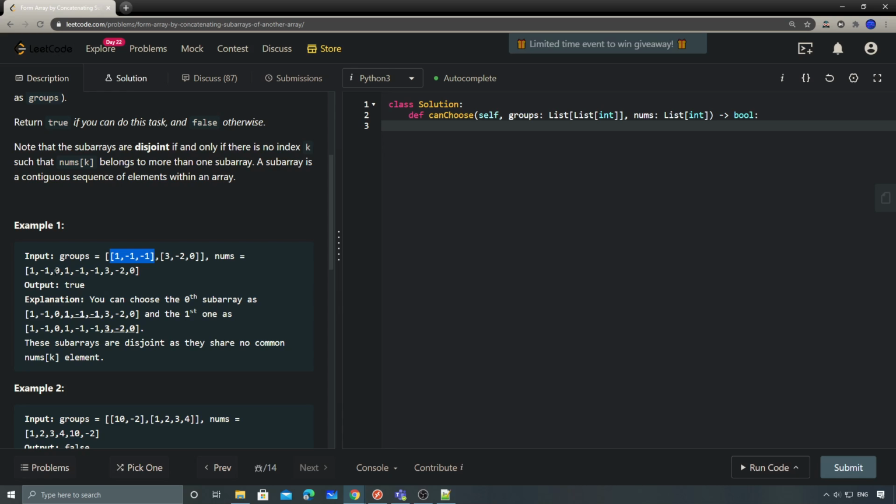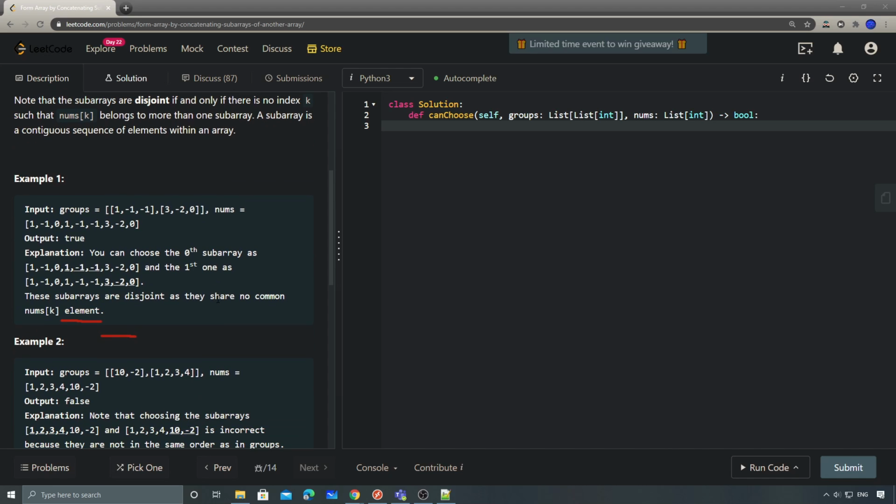For example, with this one, we have these numbers, and for 1, -1, -1, this is the match we can find. And then we have another one here. And remember, those two matches cannot overlap each other. That's why we call it disjoint. That's why this one is true.